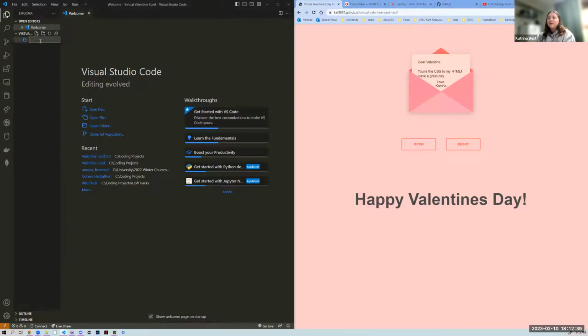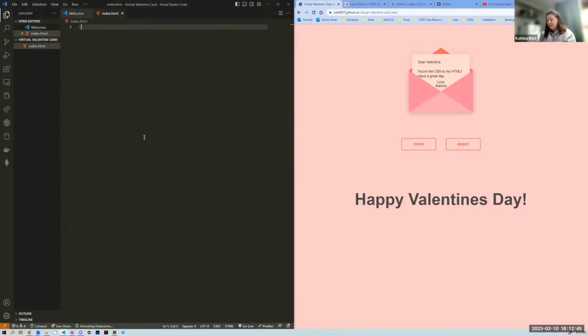But first things first, let's create an index.html. And inside of here, we're going to define our doc type as an HTML, and we're going to create what's called tags. So you have an HTML tag, and this surrounds the entire file here. We're also going to have a head. This is not going to have any of what you see here. It's more so about the extra stuff. So you see at the top of here where it says virtual Valentine's Day card, that's put in the head.